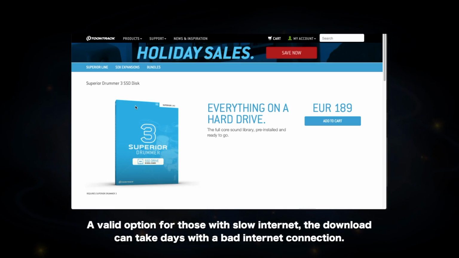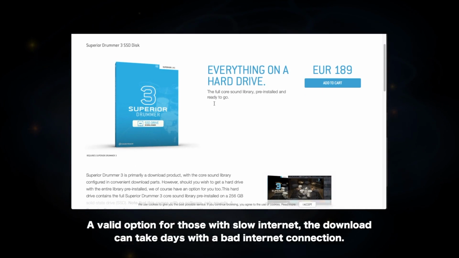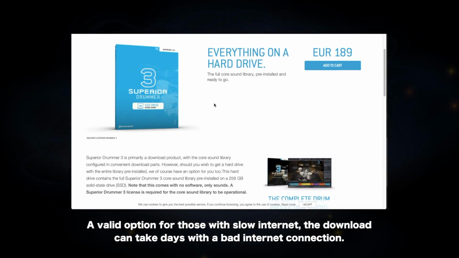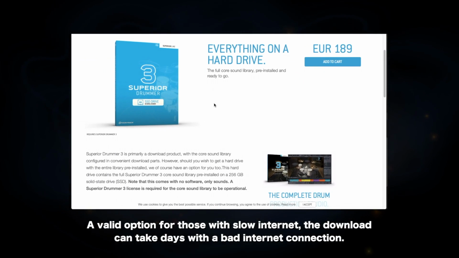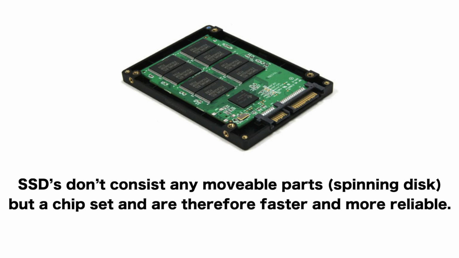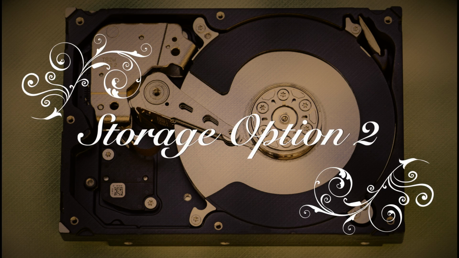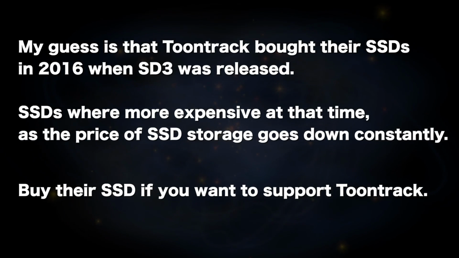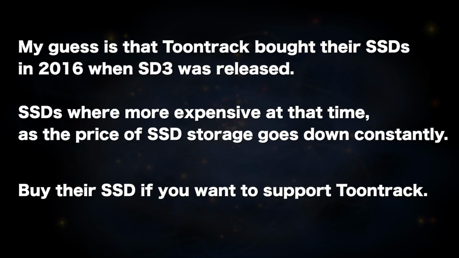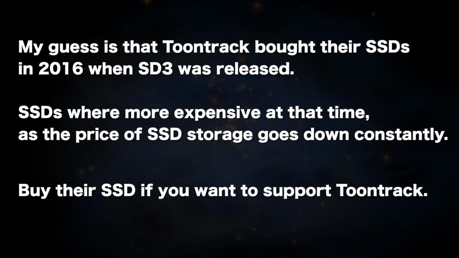This is why Toontrack offers an optional external 256GB solid-state drive with the software pre-installed for an additional €189. Solid-state drives are fast and make it possible to load the drum kits and the drum instruments really fast. I would recommend buying the SSD elsewhere, as €189 is a bit much for a 256GB SSD.